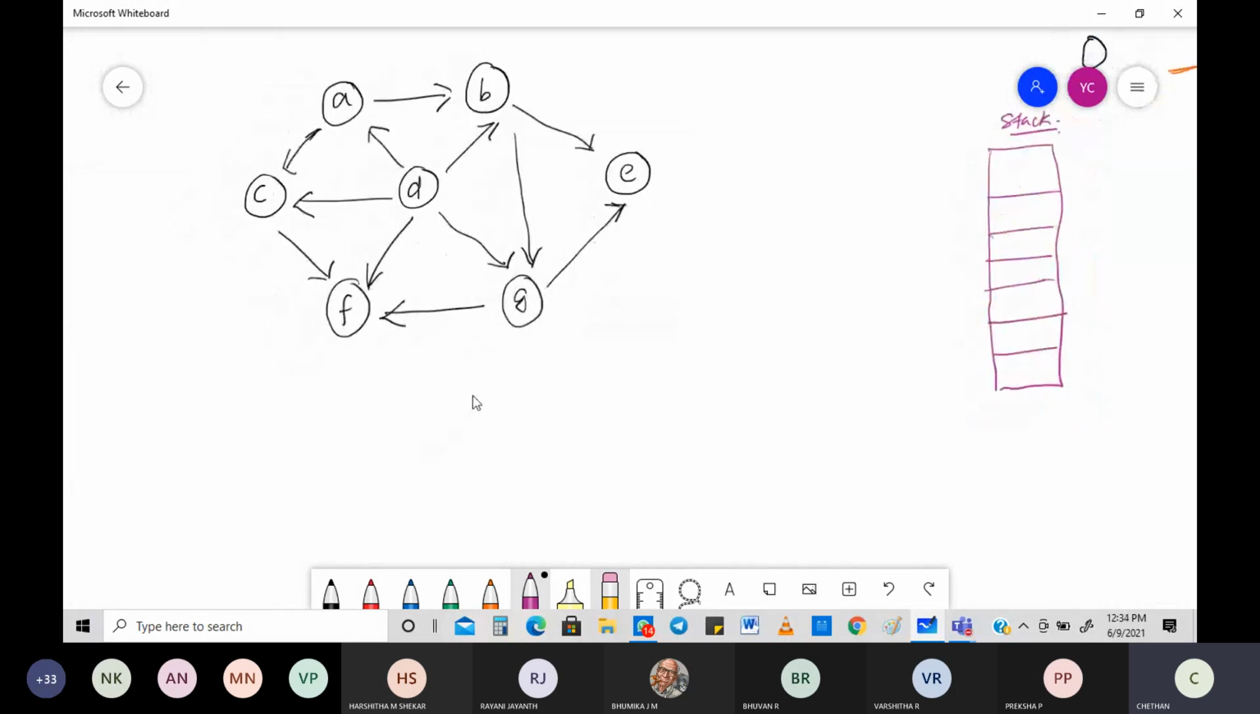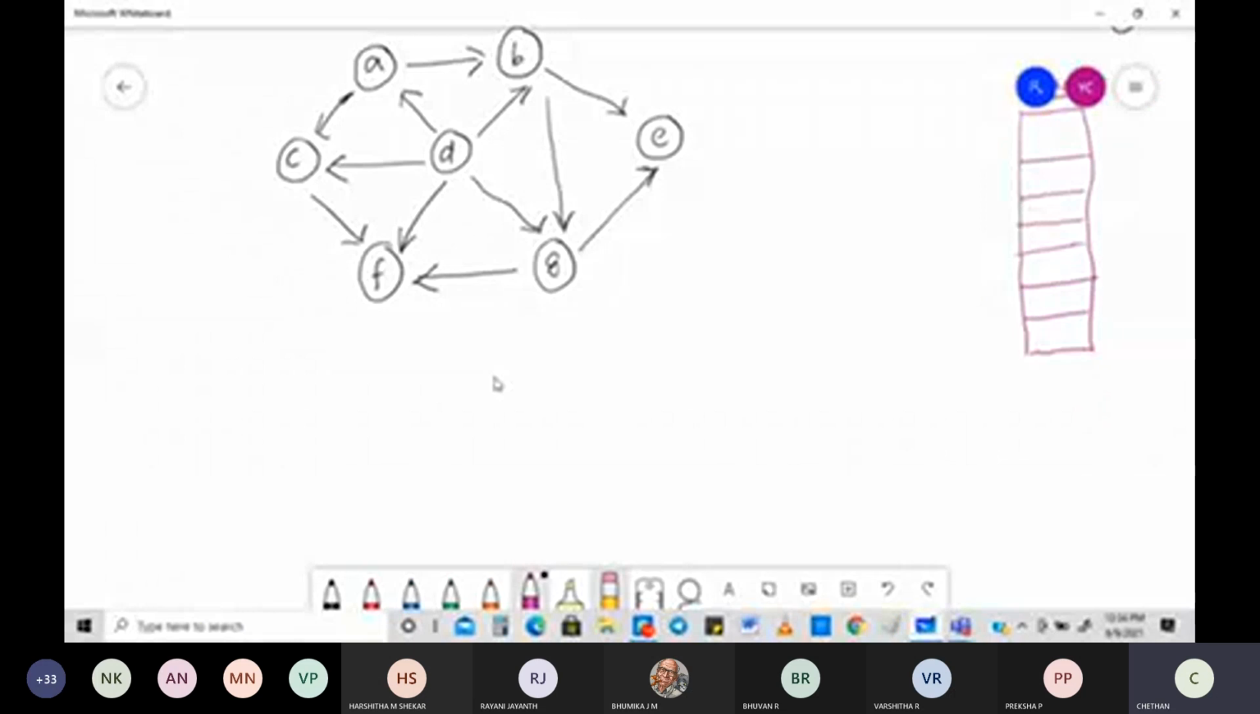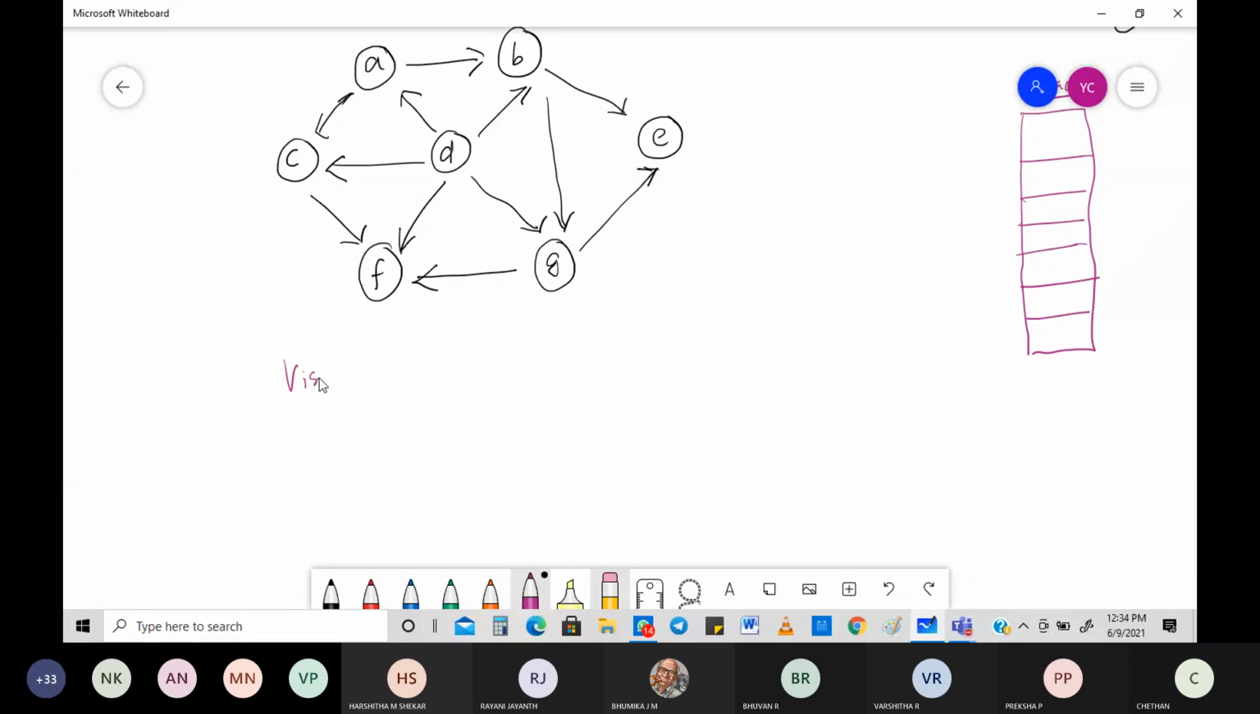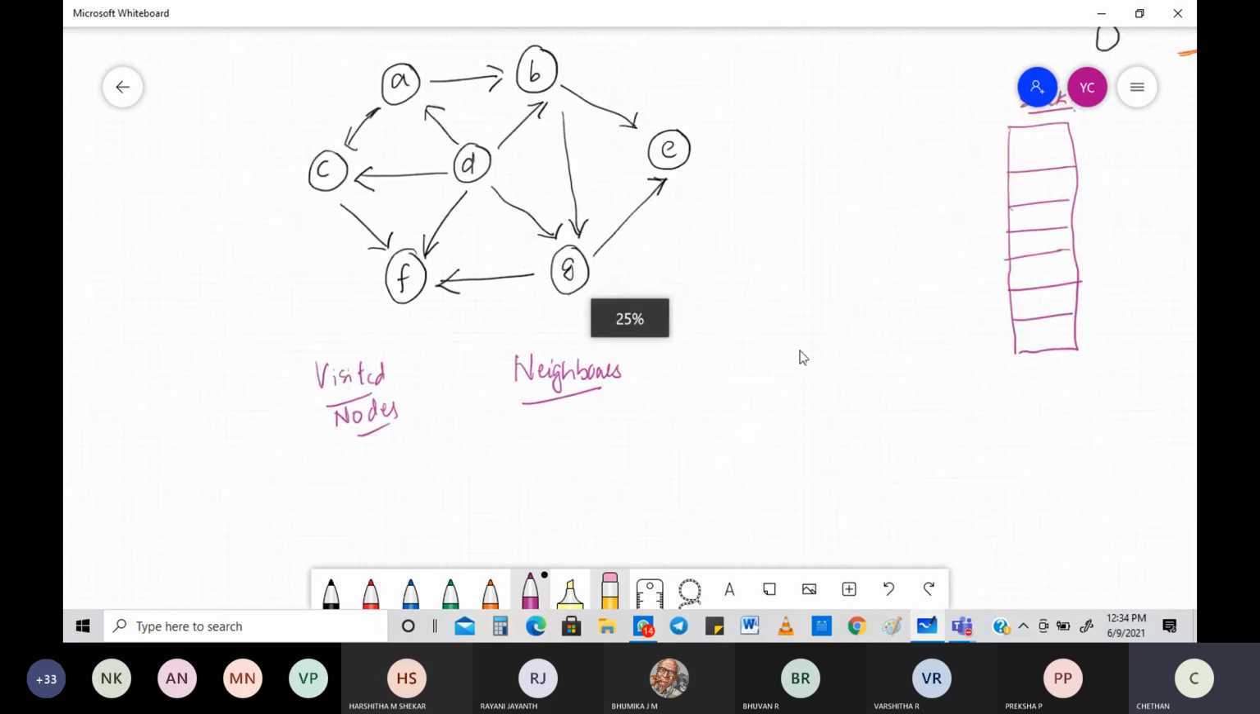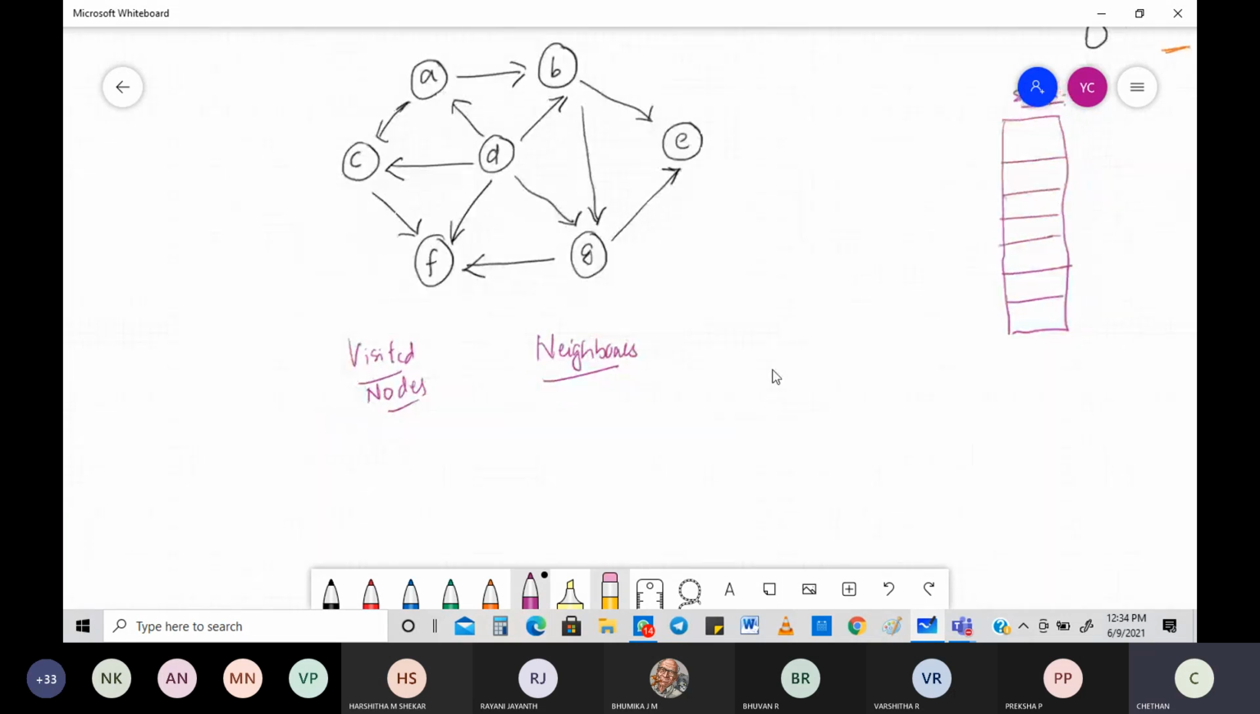I'm going to write the two things which we always write. First thing is the visited nodes. Then we'll write what is known as the neighbors. So visited nodes and then the neighbors. Two things are written very clearly. First, I told you very clearly that we are going to visit the node A. So that A will be coming onto the stack. And A, you can see, is fully visited.